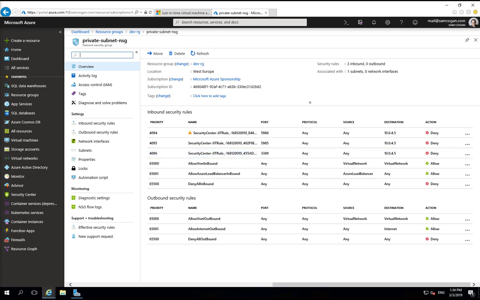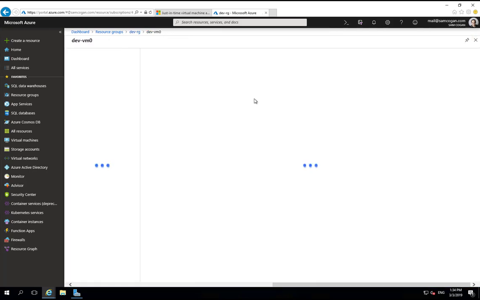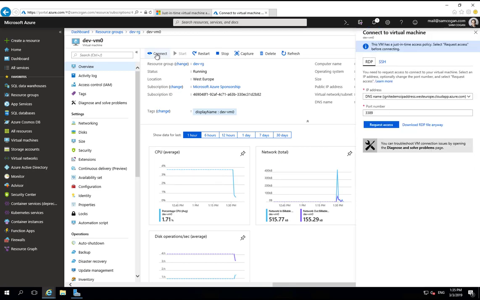Okay, so now that's configured. What if I actually do want to access the machine? What I can do is go to the machine I want to access. Normally when we click this connect button, we just get an RDP file to download. Now it's identified the fact that this is actually configured for just-in-time access, and we actually have to request access.